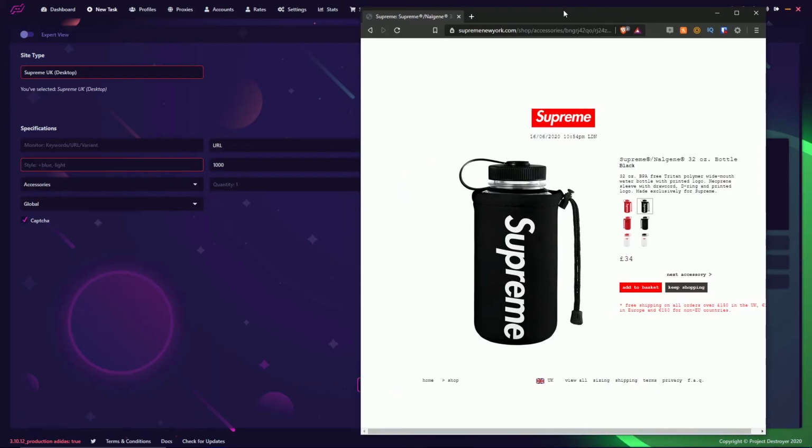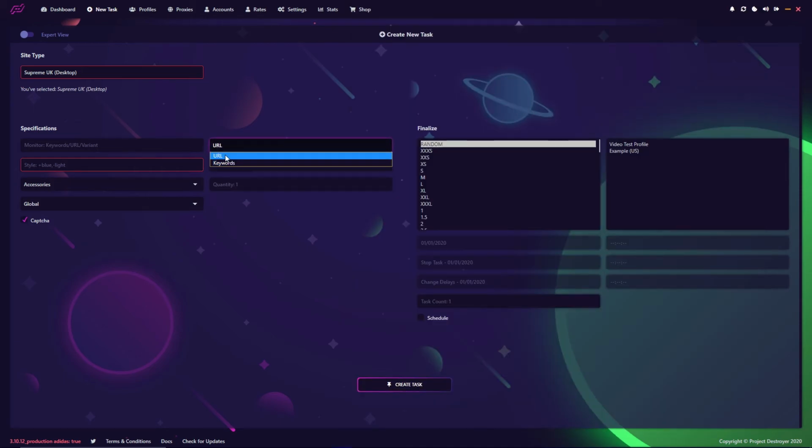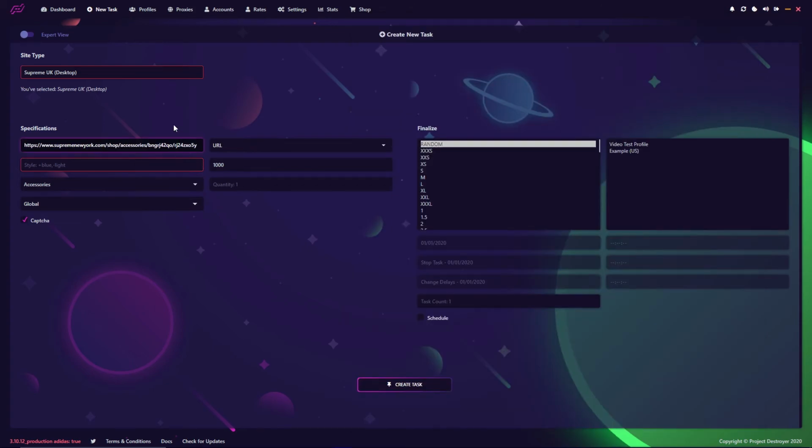Now in terms of the item we're actually going for, we're going for the Supreme Nalgene 32 oz bottle. So the options are going for the URL, or we can go for the keywords. In this case I'm going to go for the URL. I'm going to copy the URL here and simply paste it into there, and as you guys can see, it's there, it's ready to go. And then I want to go for the black version, so I'm going to do plus black, just like so.